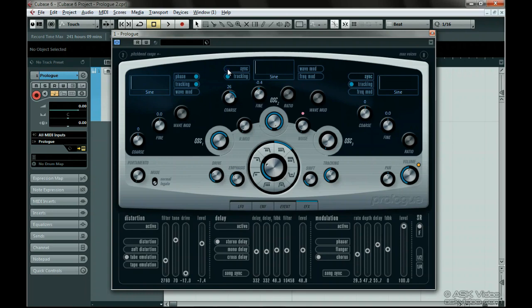The next new feature is this frequency mod option. Frequency modulation, or FM, means that the frequency of one oscillator, called the carrier, is modulated by the frequency of another oscillator, called the modulator. In Prologue, oscillator 1 is the modulator and the other oscillators are carriers. To turn this on, just click here.